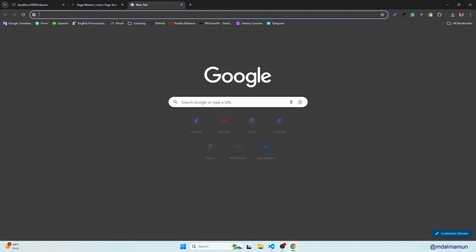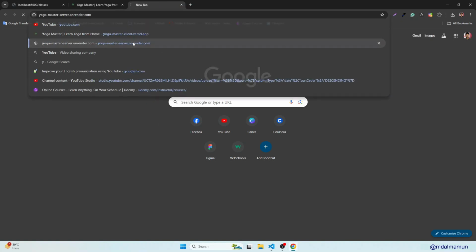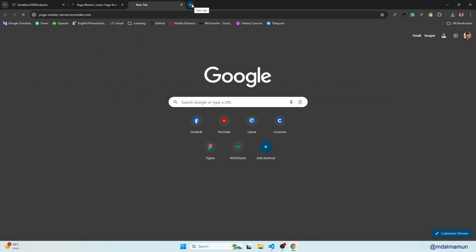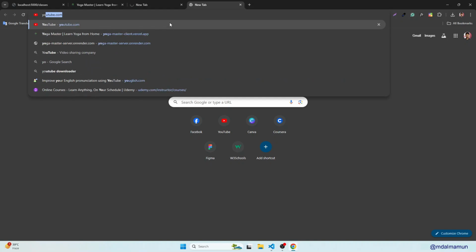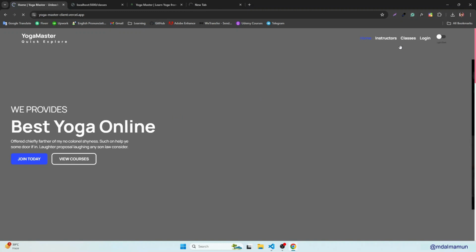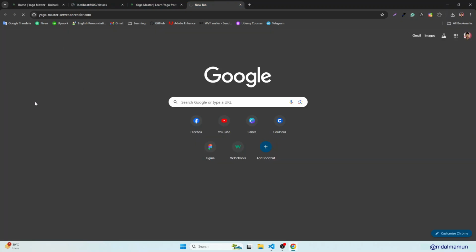And what we're going to do, let me go to the main website that we are using, Yoga Master. Okay, let me keep this website at front. And here if you go to classes, right now our server is not running yet, so we have to wait for some time so that the server is running. Render has a problem. It takes a few seconds when you try to access after a long time.